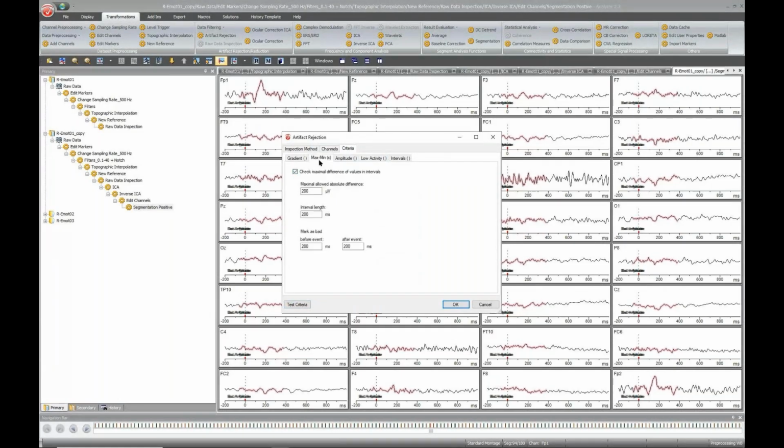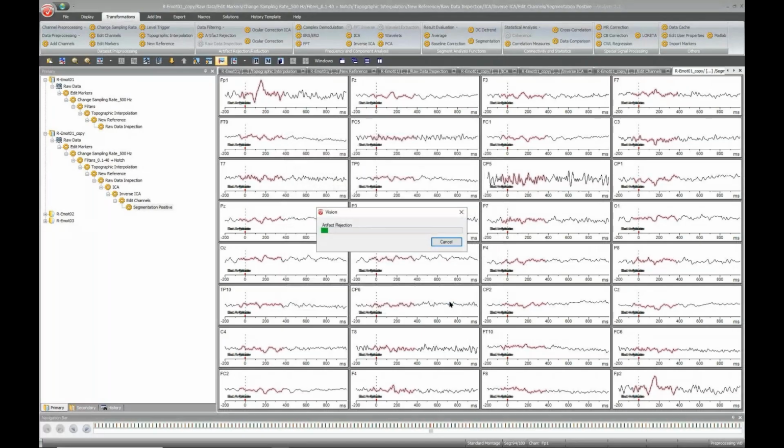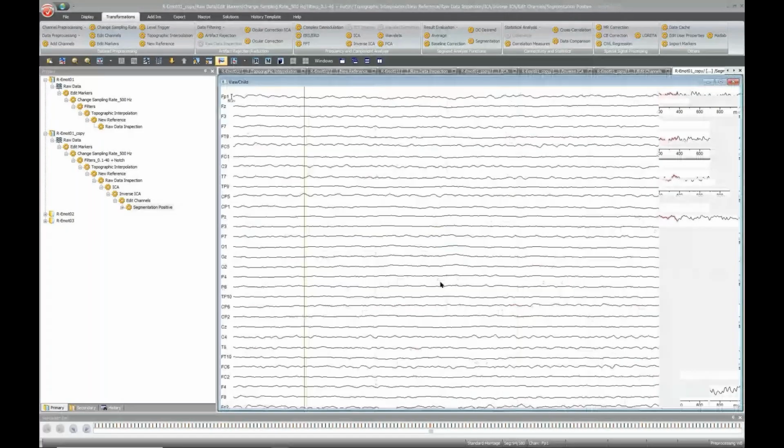Unselect, unselect, then amplitude. But now I am going to use a criterion of minus 100 to 100 microvolt. And we have the criteria, semi-automatic, yes. So now we click OK. And since we are in semi-automatic mode, now it's going to show us the output for us to confirm, reject or modify.